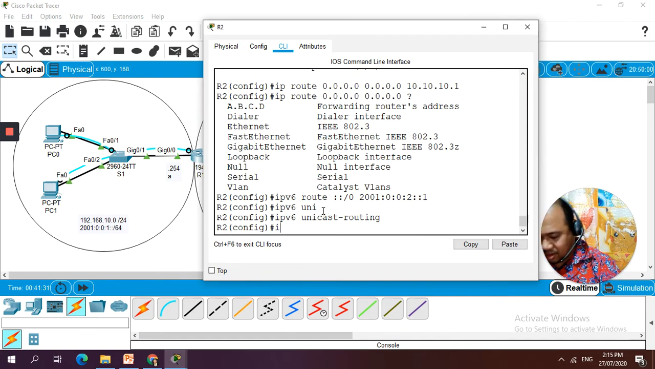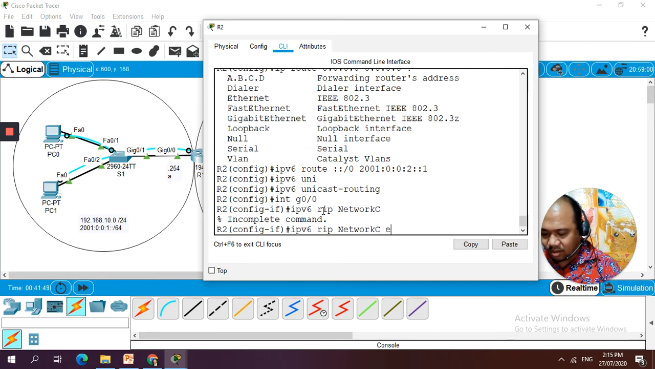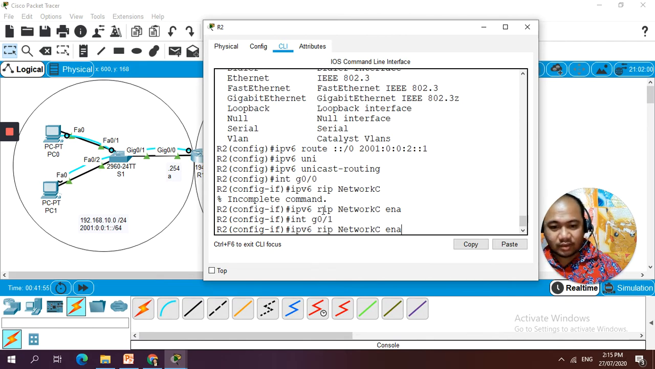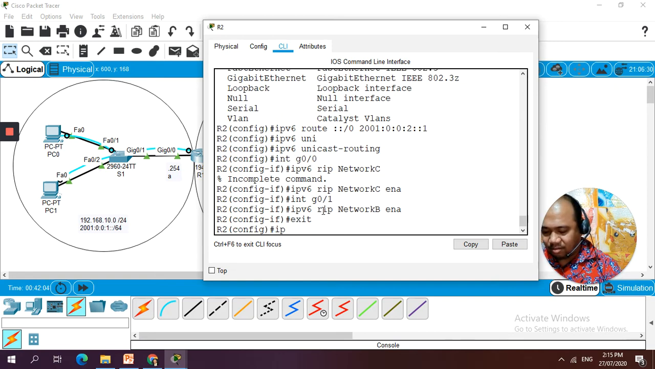Implement it here. Interface G0/0, that will be for the server. IPv6 RIP, the name is network C. Enable. Let's do it on the G0/1, which is the router to router link, which is network B. Okay, exit. IPv6 RIP, network B.